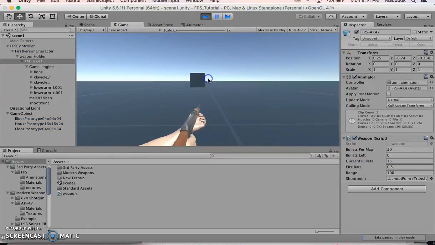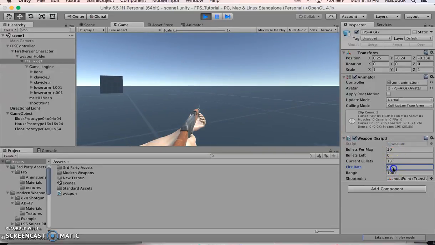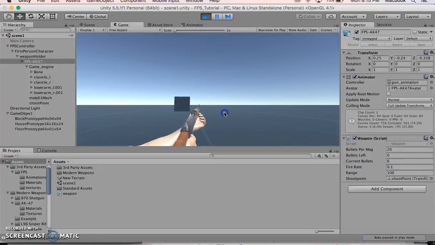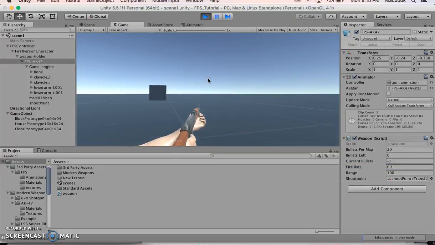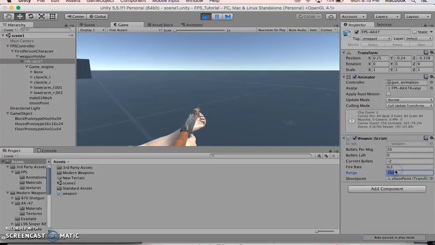Now you can sort of play a little bit. Actually, that's still on 0.5. I'll just change that to 1. Okay, and now I'm clicking, click, click, click, click. So you've got the fire rate you can change there, so it can be anything from 1 to 0.1.